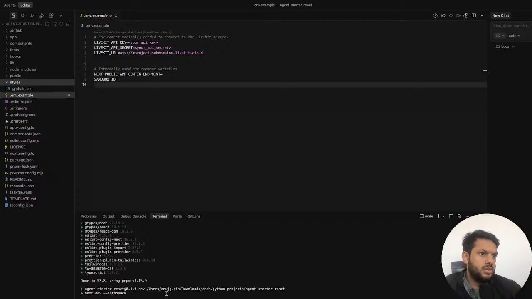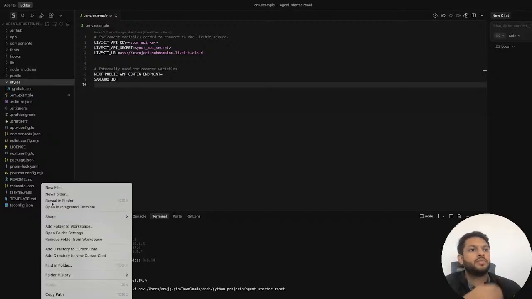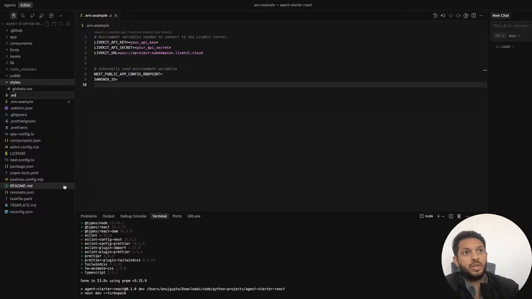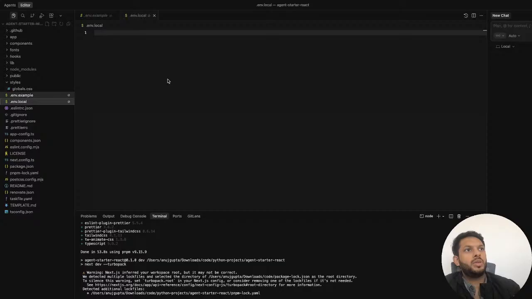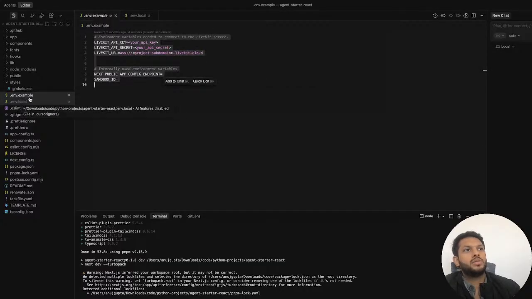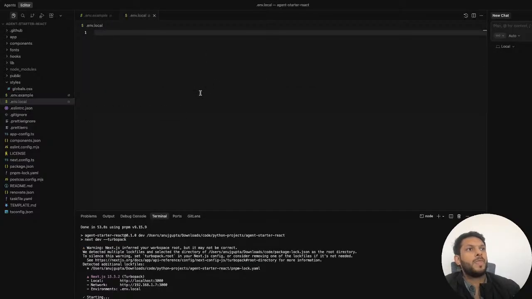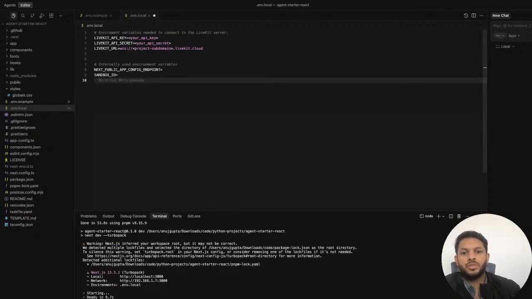Now what it's doing is it's going to start the React project. But before we do that, I think we need to specify the .env file, and we're going to make it .env.local, and we are also going to copy all this to this, and I'm going to go to a private window and just copy the livekit URLs and keys from my Python project to make sure that they're the same.